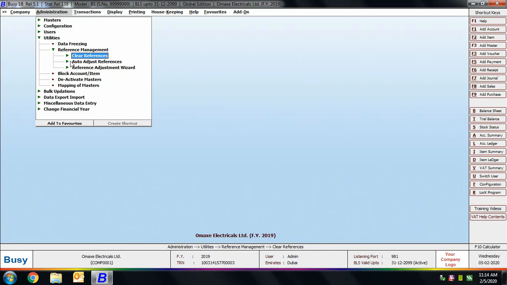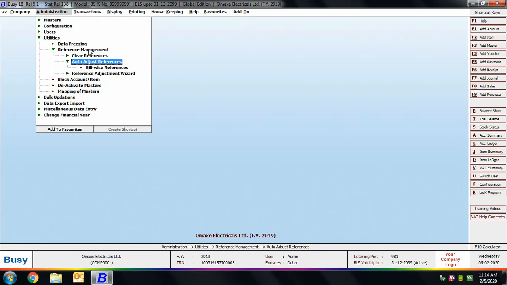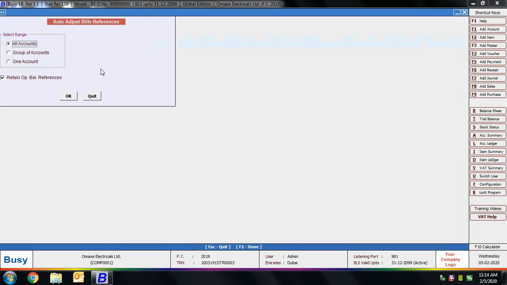Next is auto adjust reference. Using this option, you can automatically adjust references, like Busy will check the date on which the reference has been created, the party to which it belongs, and it will automatically adjust it to another entry. Like you have entered a sales voucher, and then in the receipt voucher, Busy will check the matching data and it will automatically adjust the reference which it will find to be the same.